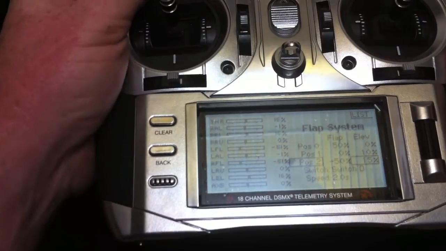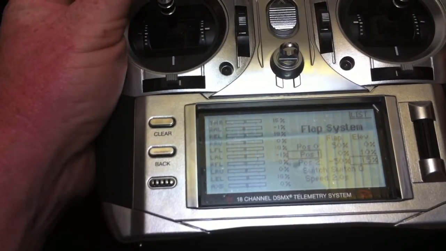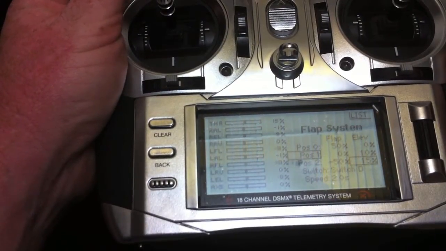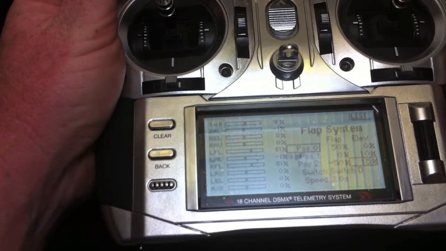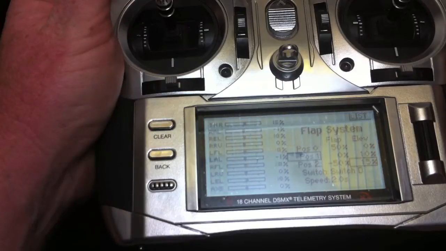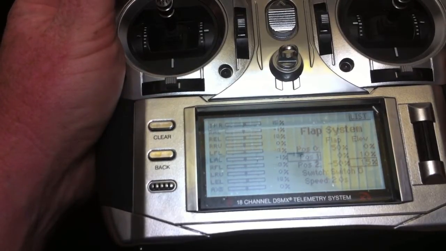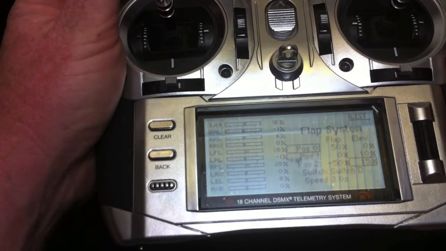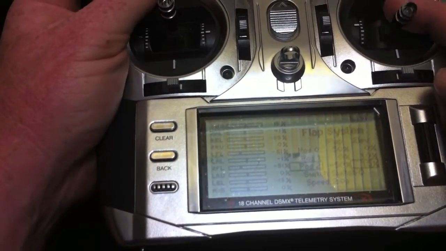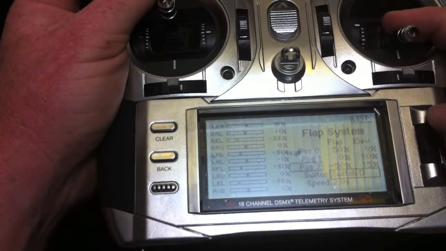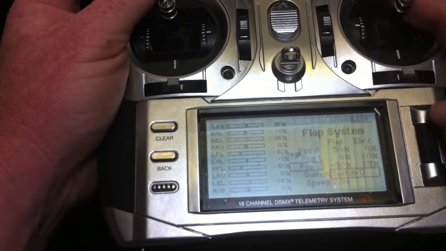In the servo monitor, try to hold this up where you can see it. You can see my left and right flap, they are moving. I'm in landing mode, takeoff, or I mean all the way up and takeoff. And you can watch my elevators, those little bugs, left elevator and right elevator, they're moving as well. So you can see my elevators are working together.